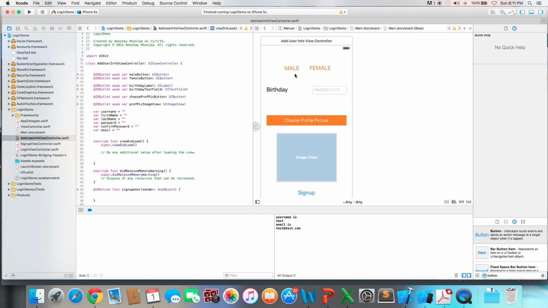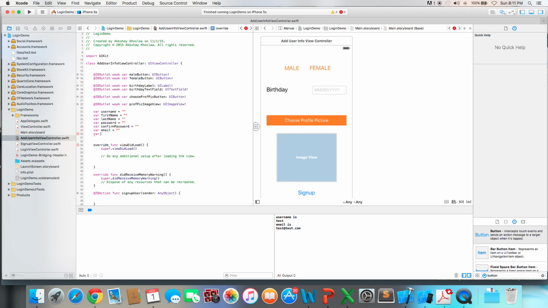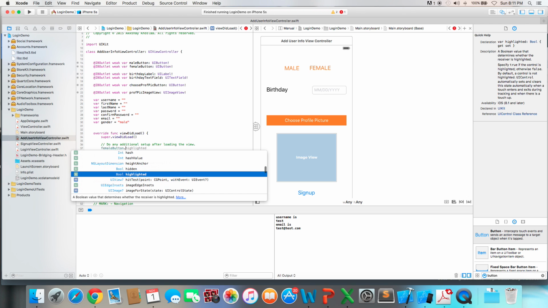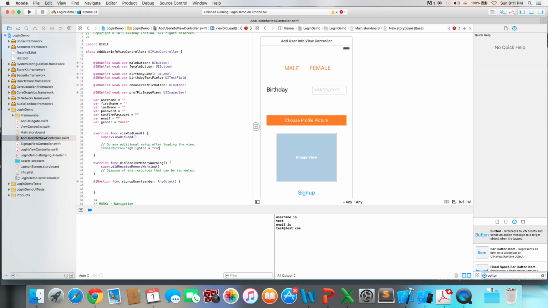So what we can do is first create a variable called gender, var gender, and by default we can set the gender to male. And not being sexist here, we just need to choose one. So var gender equals male, and then over here in the viewDidLoad method, we can say that when the view loads, then the female button dot highlighted equals true.